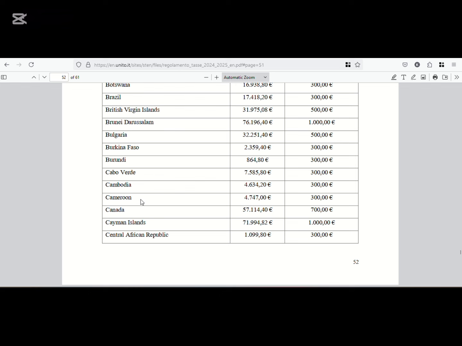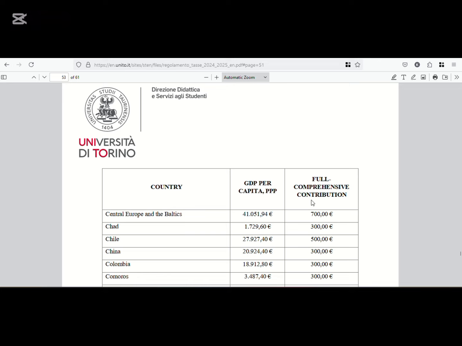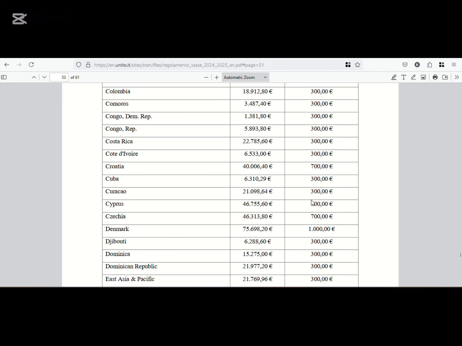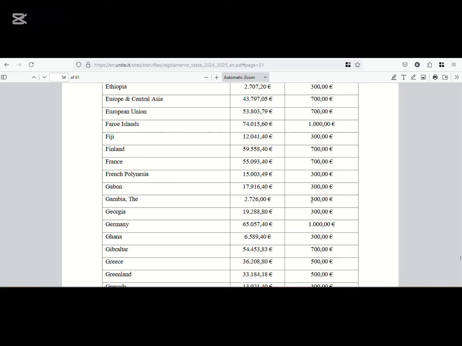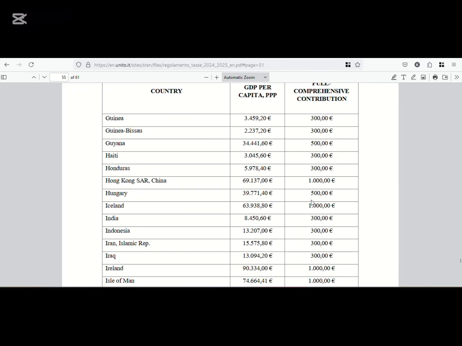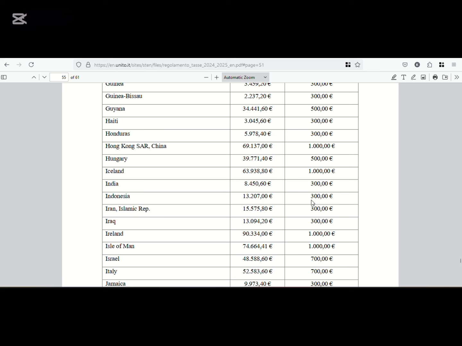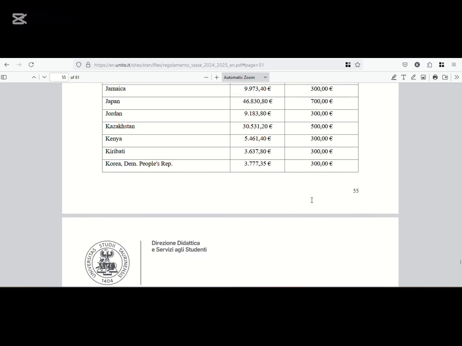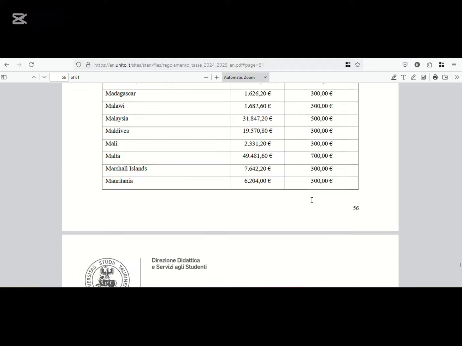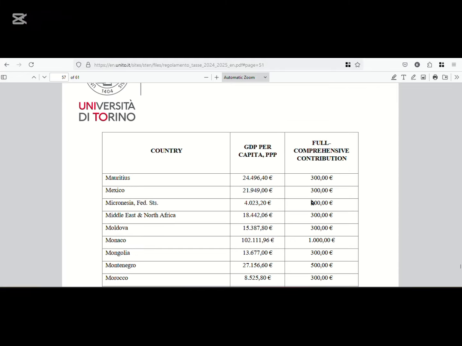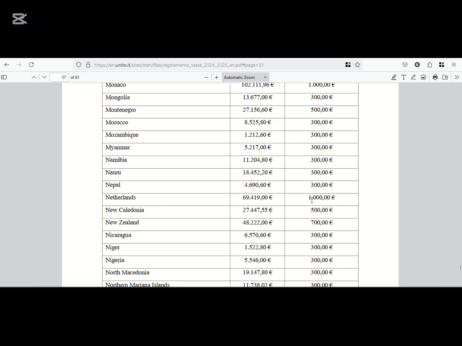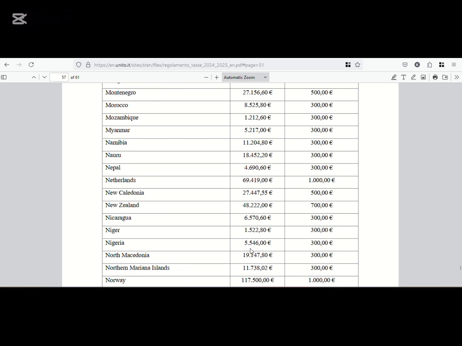So Cameroon, for example, you are Cameroonian. You see what your GDP is and see how much you'll be paying, 300 euros. That's what you'll be paying, outside the 156 euros, that is the first installment payment. I was just trying to also show you for Nigeria. Okay, now for Nigerians, you see our GDP is 5,546. That's what they allocated to us. Then what you'll be paying is 300 euros. So this is actually what it is as regards tuition fee.